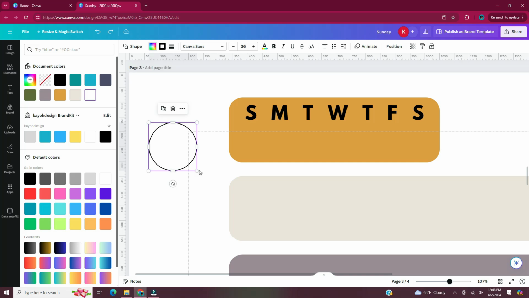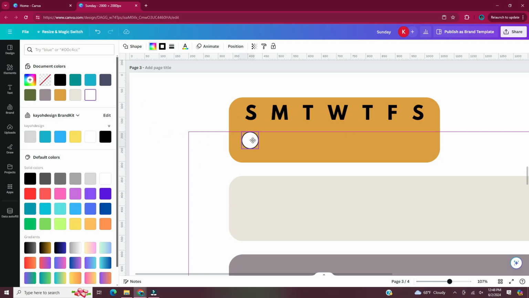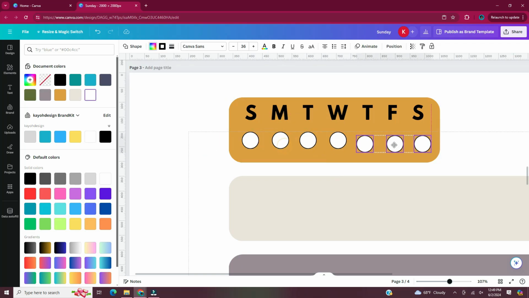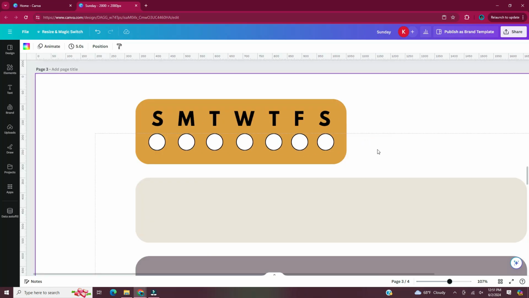So basically this circle is going to go underneath each letter for the day of the week so that a person could fill in or check off once they've completed the task for this day of the week. So I'm going to make my circle smaller and I'm going to move it underneath each letter. So here's our weekly checkbox sticker.